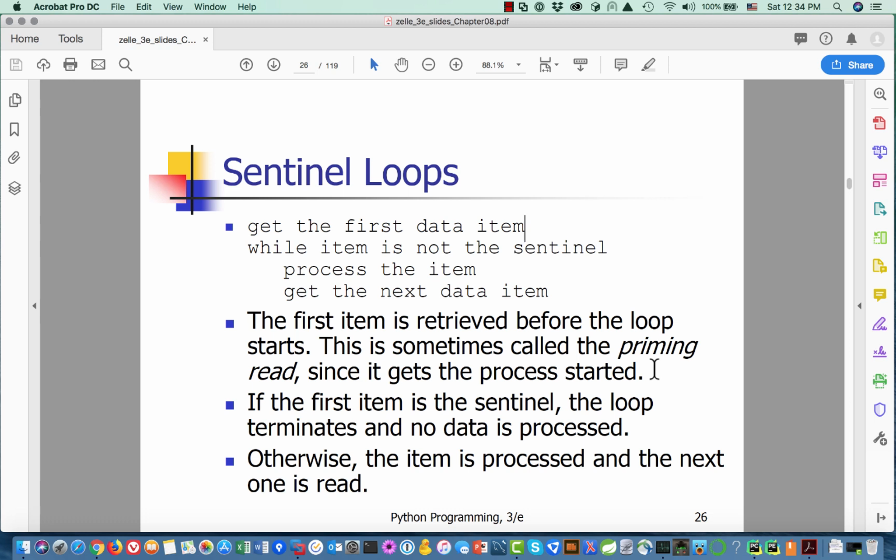So because of the fact that as soon as you get to the Sentinel loop, you can have no input, no useful input, you always have to allow for the possibility of having had no useful input when you go to report the output.